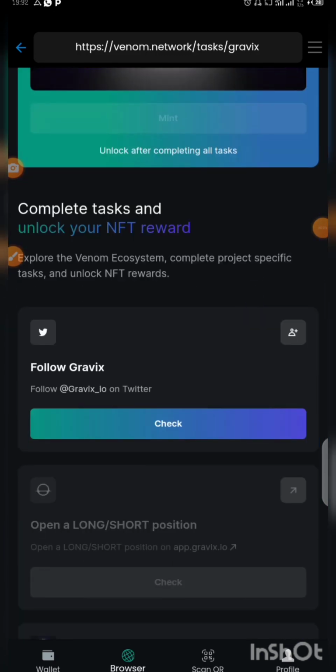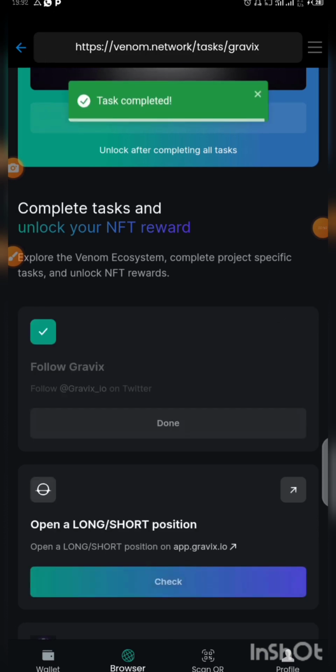So they said the first thing here is to follow graphics_IO on Twitter. So you need to click on this place right here. When you click there, you follow them on Twitter and then use this arrow to come back. When you do that, you click on check. I've already done that, so I don't need to do that again. So you see task completed.